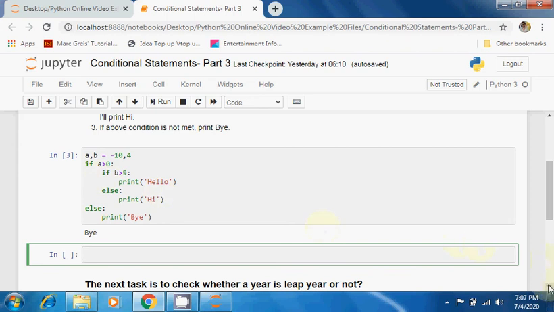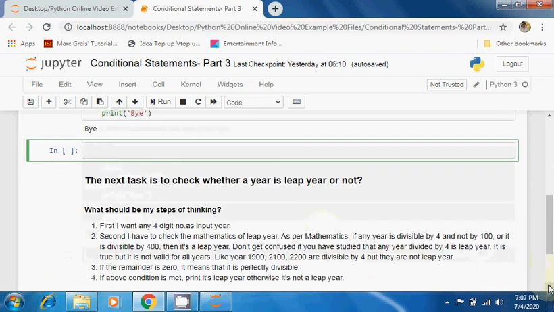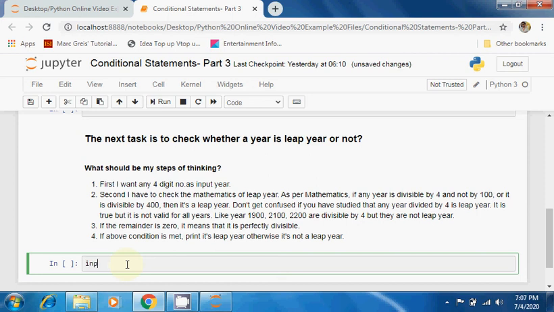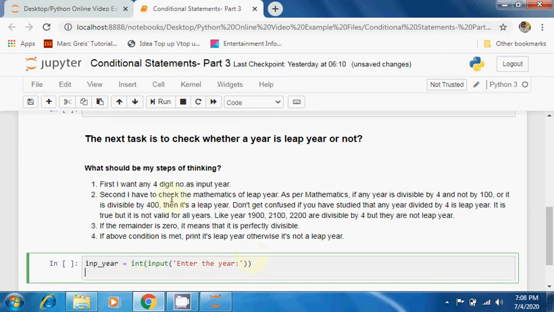Moving on to our second task. The next task is to check whether a year is leap year or not. So first I want any 4-digit number as input year. So I will give user the message to write, let me take any variable input year equal to int input and enter the year. So this will be the message, enter the year. This will prompt the user to enter year and it has to be in 4 digits.